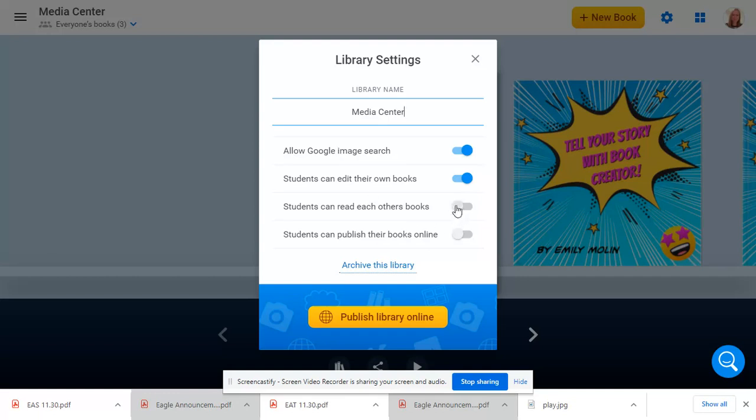Now, this is what I was talking about before. Students can read each other's books. You can toggle this on and off. So for me, if I'm having students work on a project where they're creating ebooks about their content knowledge, I might have this turned off at first, while they're creating, and then when the project is finished, I toggle that back on and allow them to read each other's books. So you do have the power as the teacher under your settings to do that.